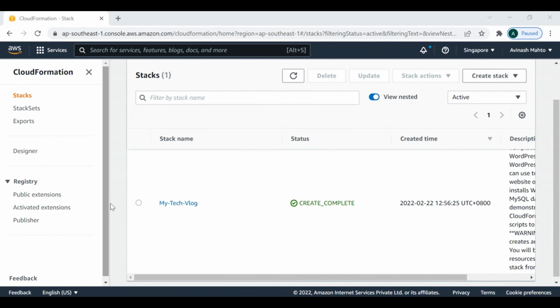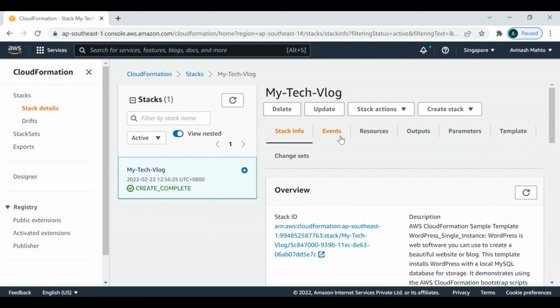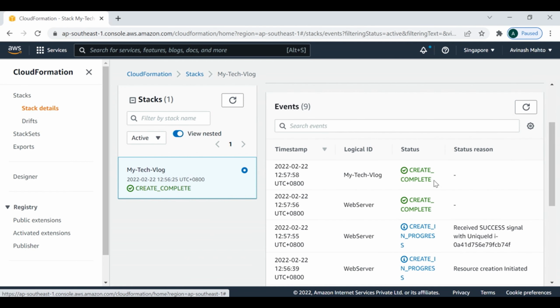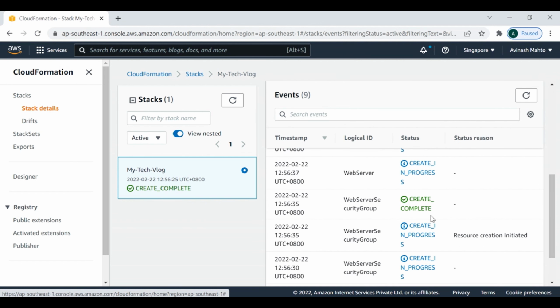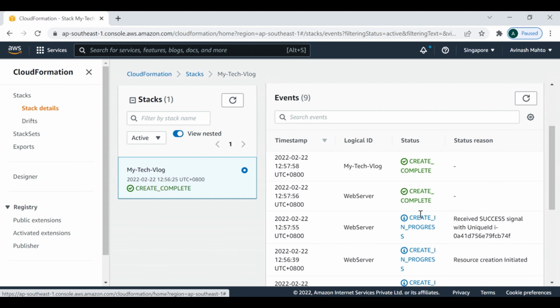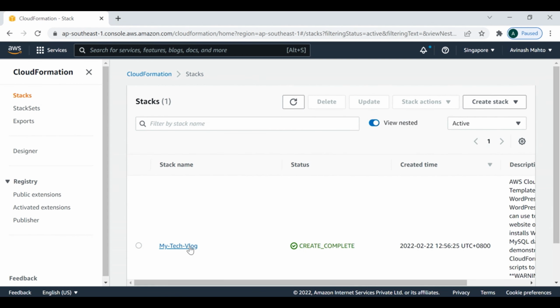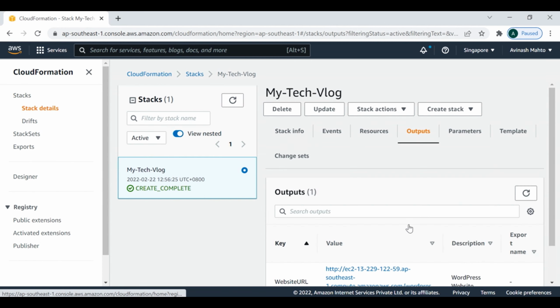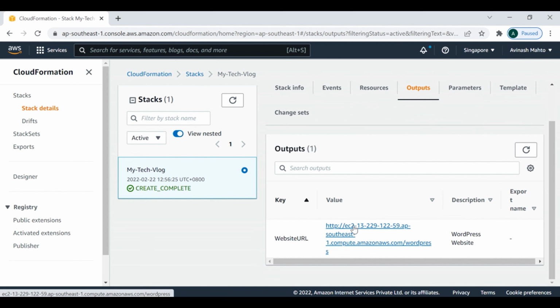Okay guys, so now the stack has been successfully created. You can check the status, and let me go there. Let me click here. Okay, and you can see under the events section, some have already completed and some are still in progress, which will be completed in some time. But anyway, we are good to access this WordPress site, and you need to go to outputs here, and here is the website URL, right?